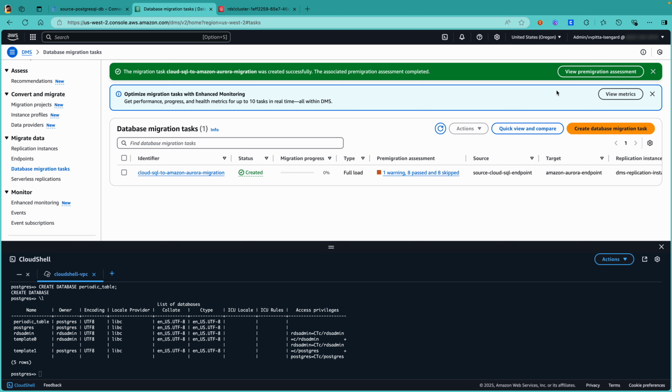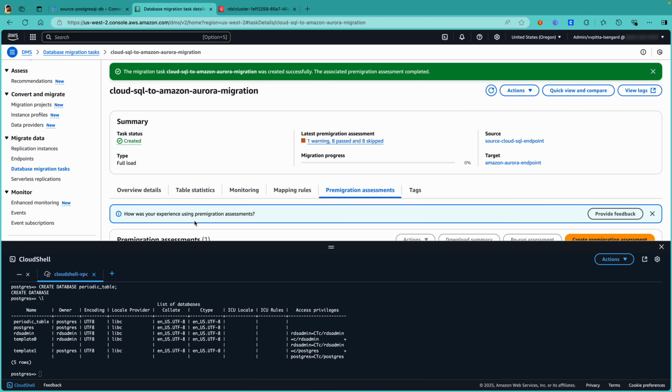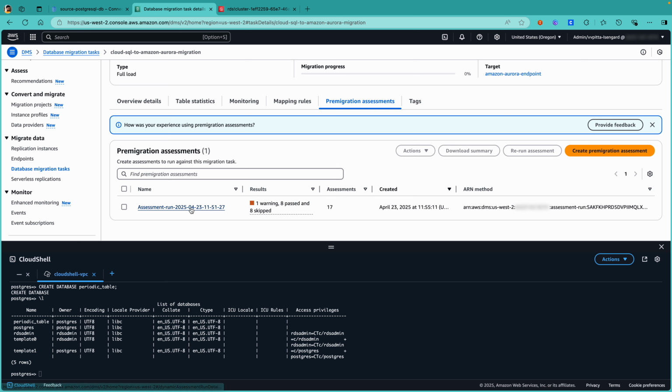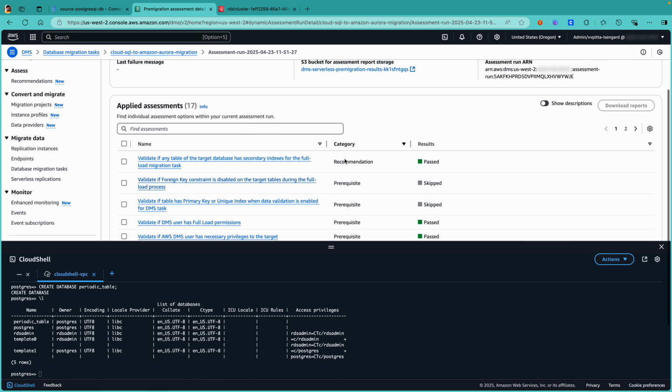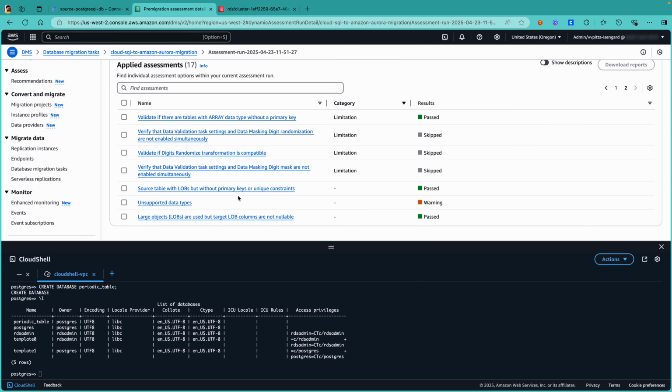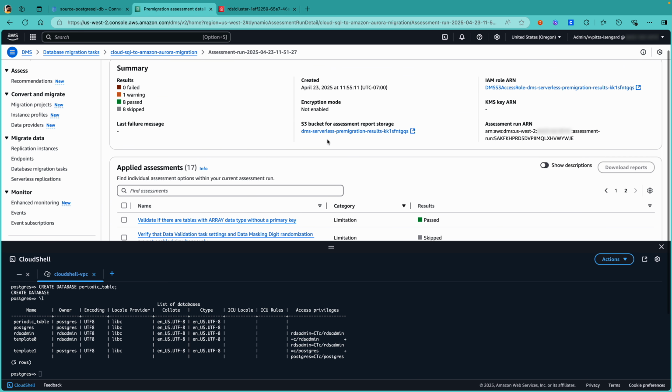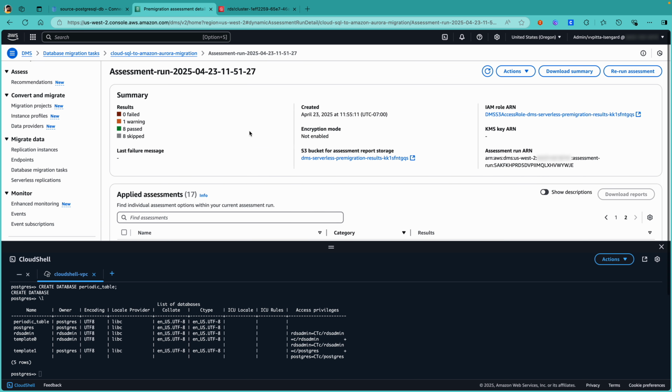Go ahead and create a database migration task. Once the task is created, let's click on View Pre-Migration Assessment. We have a warning and there are a few tests that passed and were skipped. So let's go ahead and view the results. Here you can check what has been skipped and which ones passed. We also check the warning, that is the unsupported data types. So here, using this data, you can go back to the source and fix anything that you want to correct, and then you can rerun pre-migration assessments multiple times until you reach a steady state.